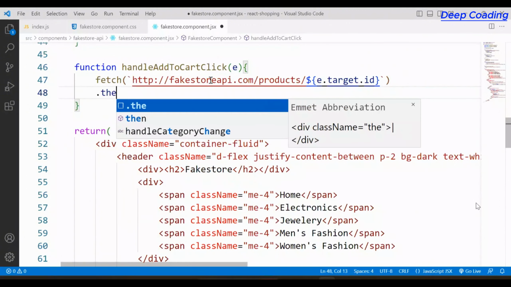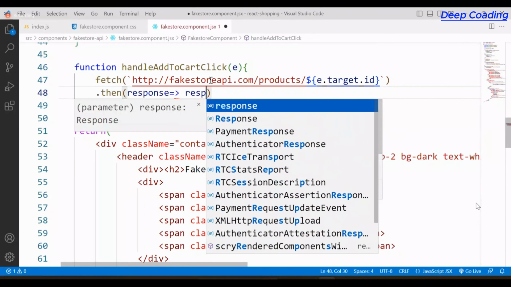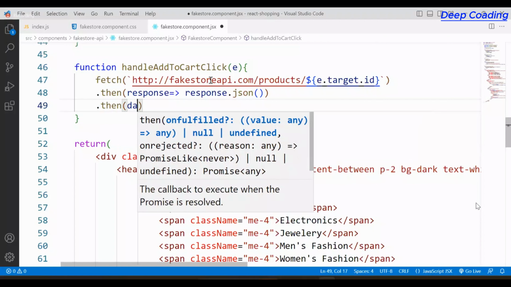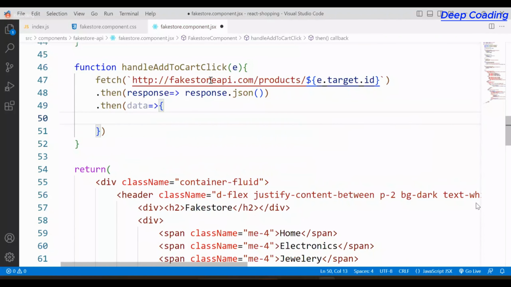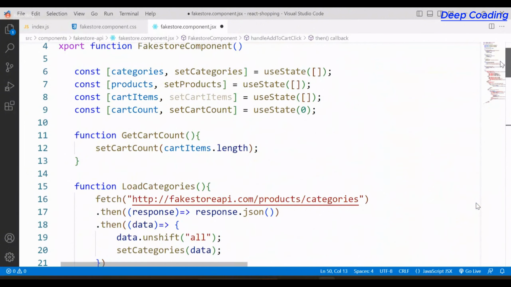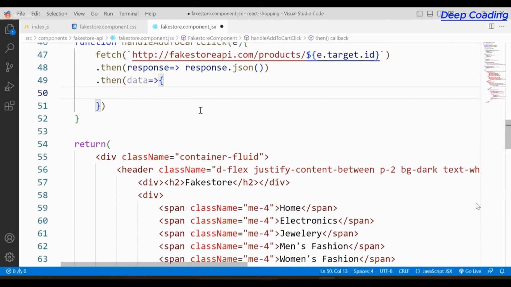Then we have to use response and response.json. After that, we have to collect the data. What we have to do? This data is an object. This object must be added into an array called cart items. Into the cart items array, we need to add this. So how can you add any item into an array? To add any item into an array, we have to use the array push method.